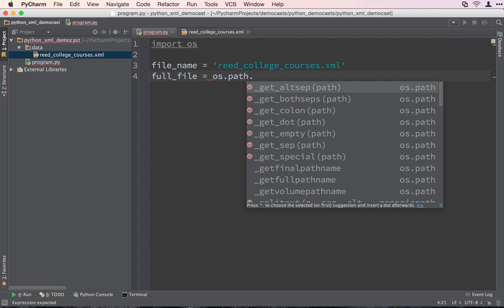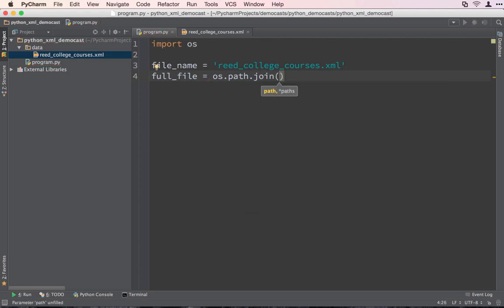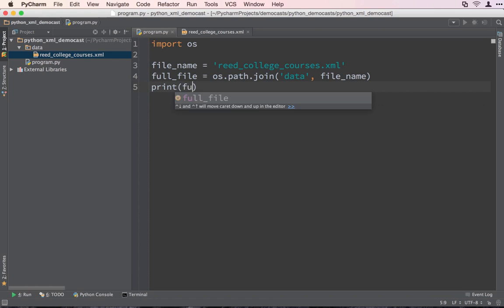And we'll say join. Join will let you concatenate a bunch of segments of a file path, and it'll use the right separator depending on the platform it's running on, backslash for Windows, slash for OS X, that sort of thing. Let's just say data and then file name. So let's just print out full file. You'll see it's not quite the full file yet, but let's go ahead and run this.